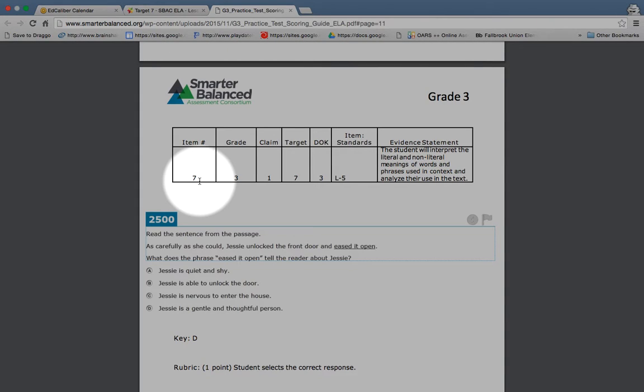And again, this is just for teacher information. This is not something you would print and give to your students. This is what they would do online with the SBAC practice. This is just to help you understand the questions, understand the scoring.